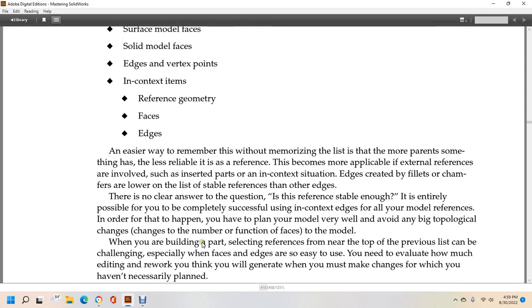An easier way to remember this without memorizing the list is that the more parents something has, the less reliable it is as a reference. This becomes more applicable if external references are involved, such as inserted parts in the in-context situation. Edges created with fillets or chamfers are less stable references than other edges. There's no clear answer to this question.